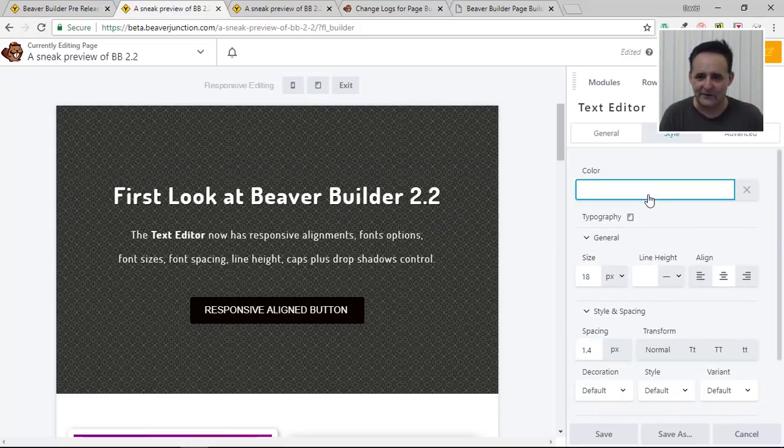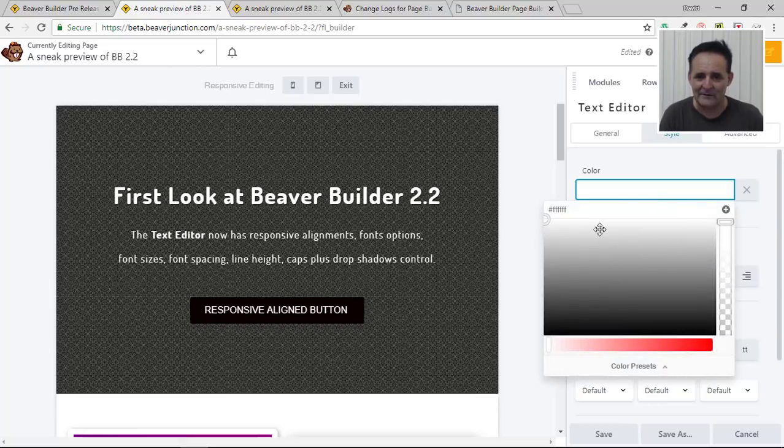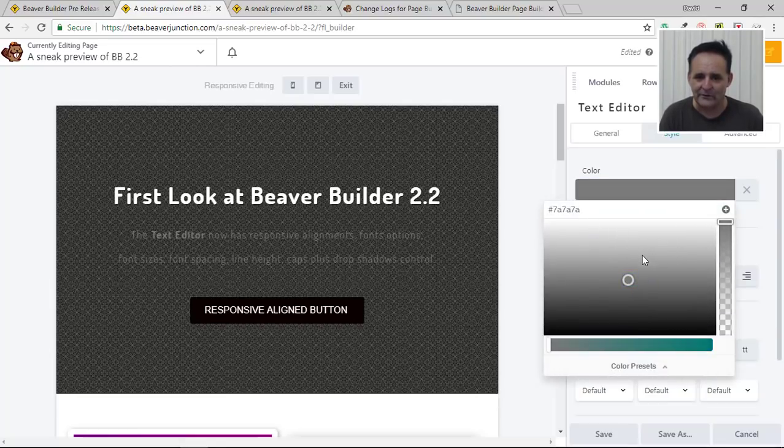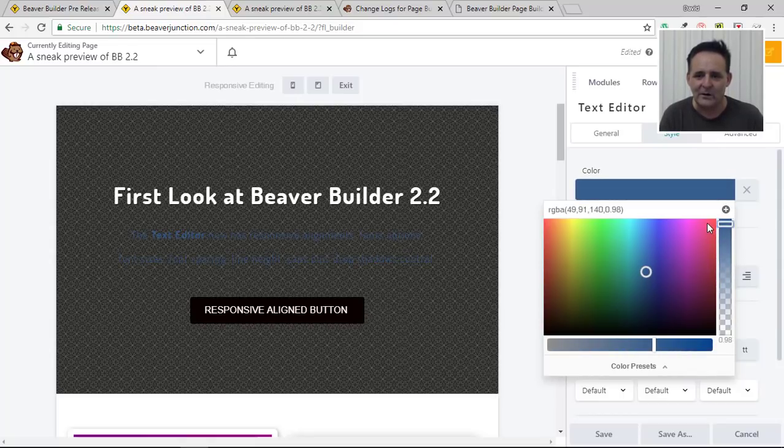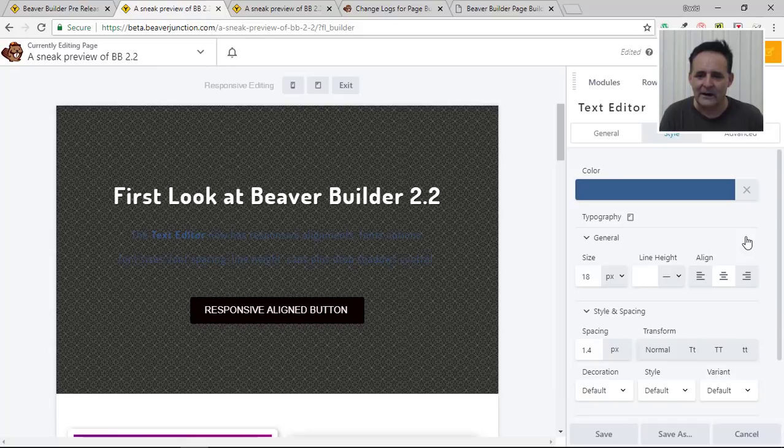All the color settings we'll see now have, no, it's applying to my text, not really what I want, but you can see what I'm getting at here. We've now got an alpha slider. I don't think it's added to all of the modules yet, but I believe that's the intention. So that I think is a great addition.